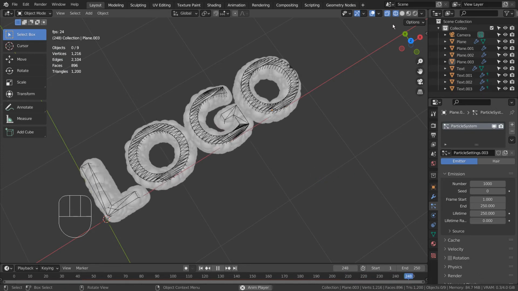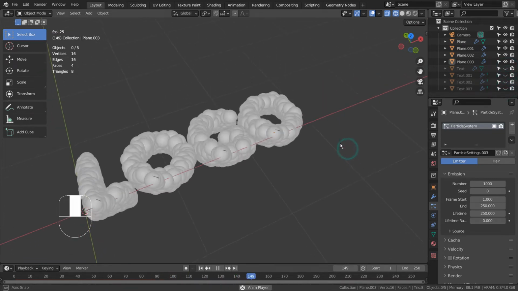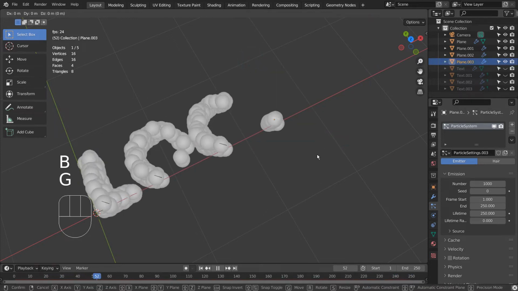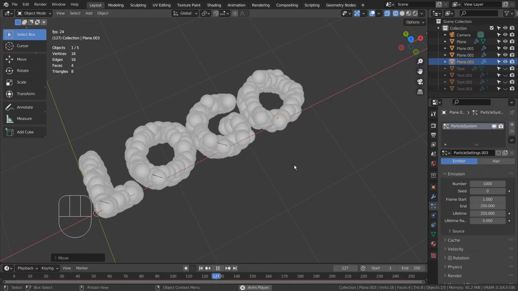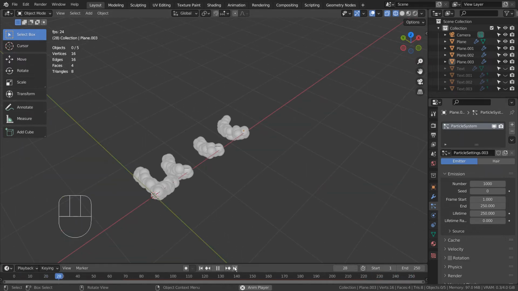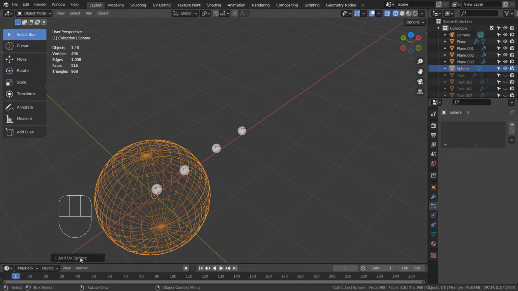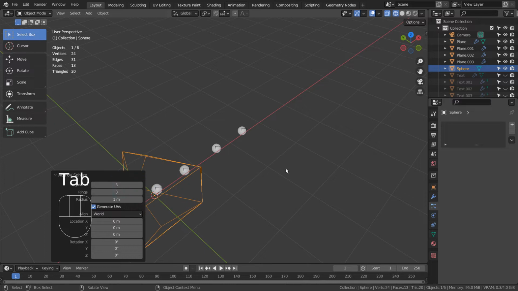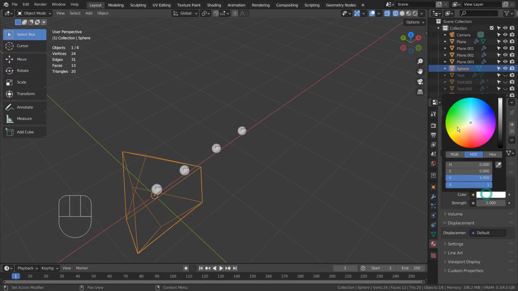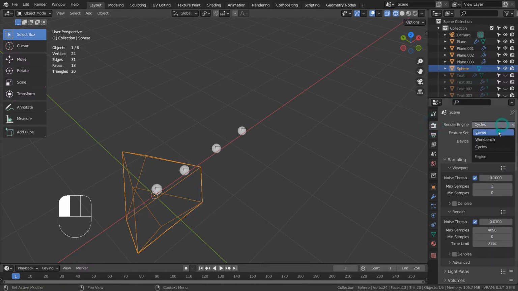The trick is to hide the text objects from the scene in the final render. Let's create a sphere with 3 rings and segments, and add an emission shader. I'll use Eevee with Bloom.